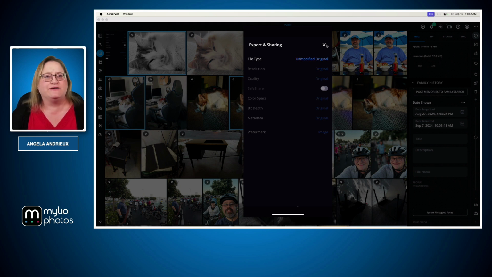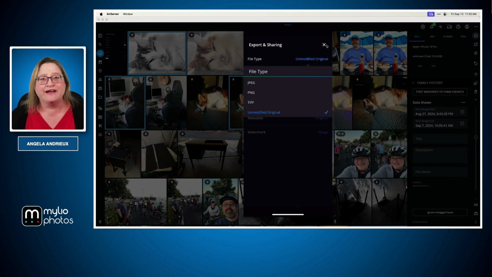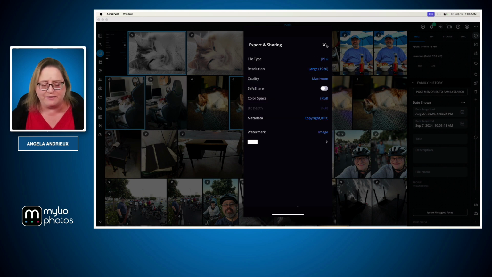So I can say Unmodified Original, which is awesome if I want to send this picture to, let's say, an editing app like Snapseed. That's one of my favorite quick and easy editing applications. It also happens to be free. So you can go ahead and choose Unmodified Original and send that to another editing app. If you want to share an edited picture or a picture that's just ready to send, go ahead and choose JPEG. And there you see all of those same options we were talking about on the computer.